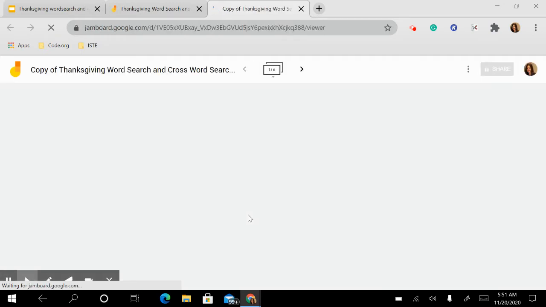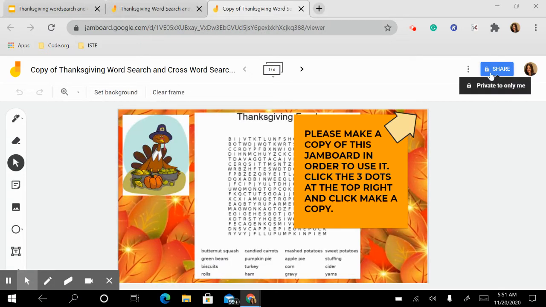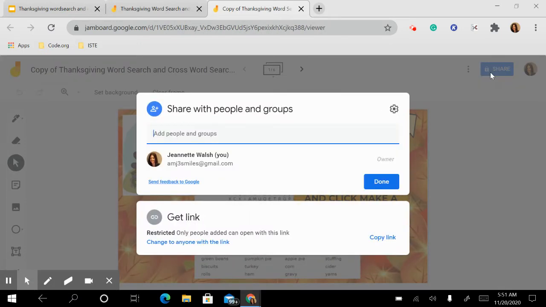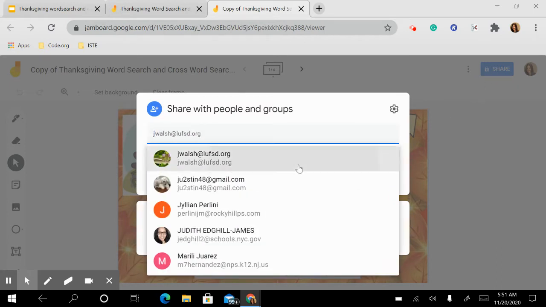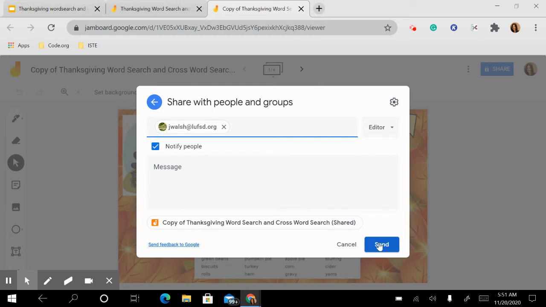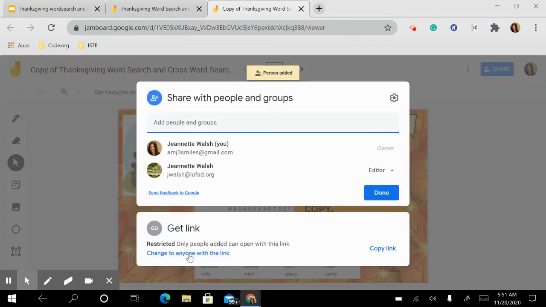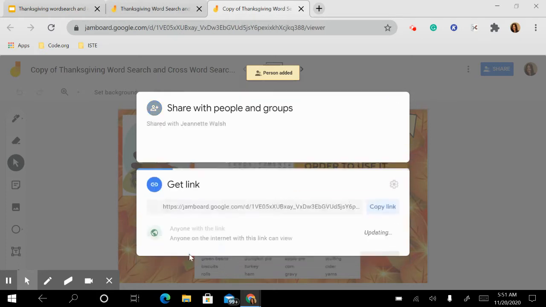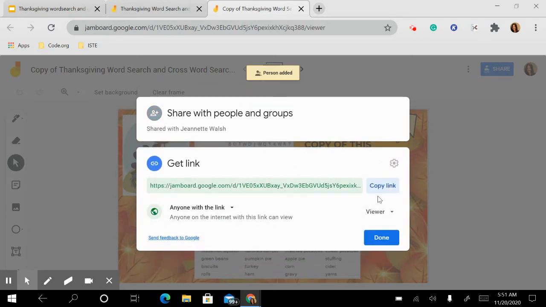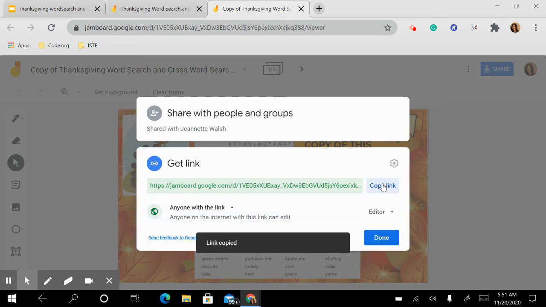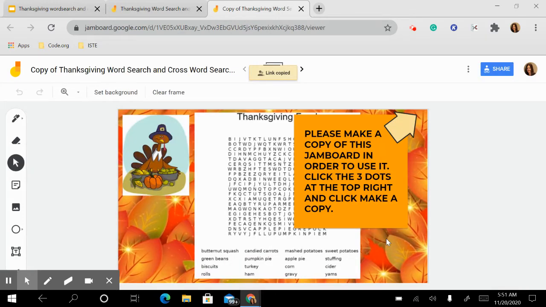When you're done making a copy, you'll need to share it. Click Share on the top right. You can send it to someone by email. I'm going to send it to another email. As an editor, make sure you have editor, click Send, or you can share it with your class by clicking Change to anyone with a link, but you need to make sure you change it to editor. Then click Copy, click Done. And then you can paste that into your Google Classroom or an email as well and send it to whoever you want to send it to. So there are different ways to do that.